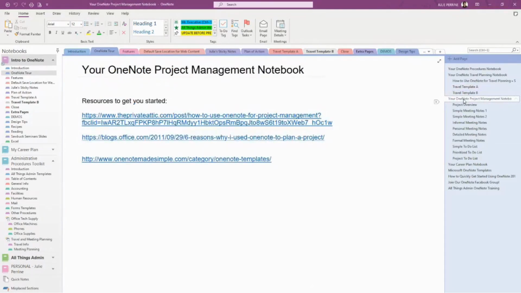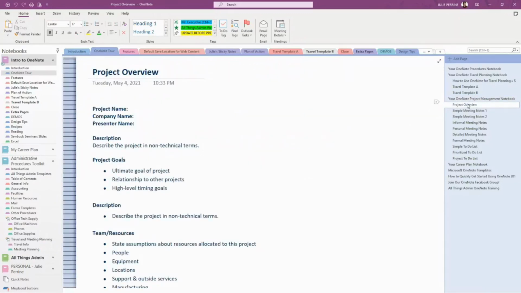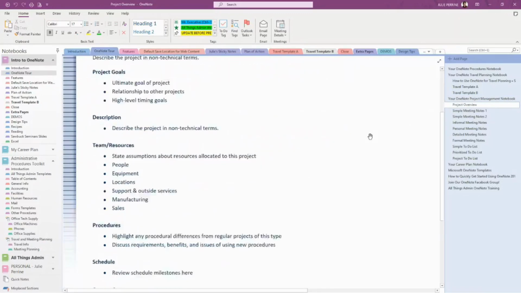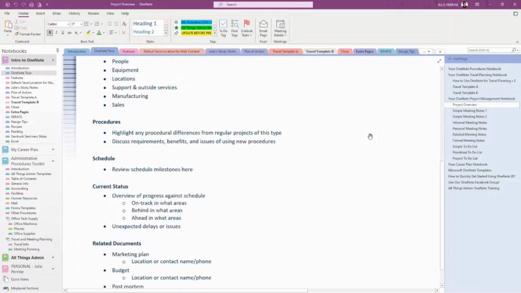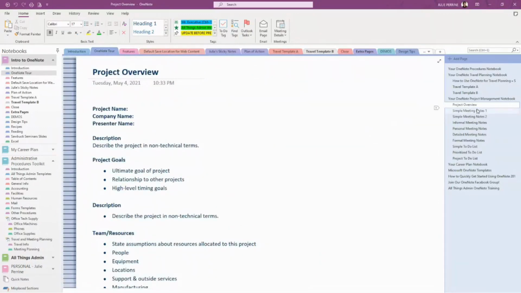Now, project management is also a big use case for OneNote. And this is one of those that, because I use a project management tool, I have not used OneNote as specifically for project management. However, I have come across some great resources. And even within OneNote itself, there are a lot of templates that they have to help you just as a starting point to start thinking about how you could organize your project notebook.